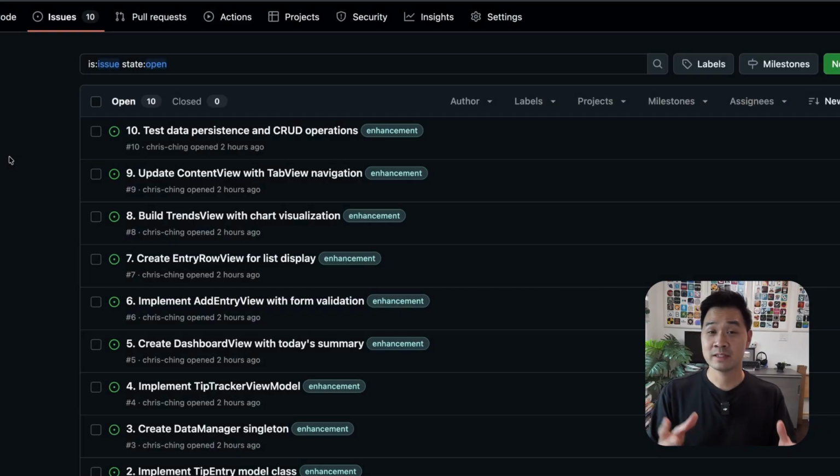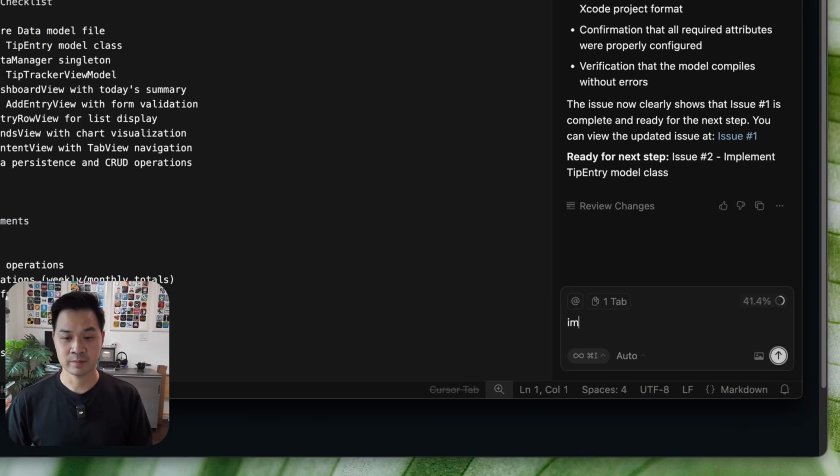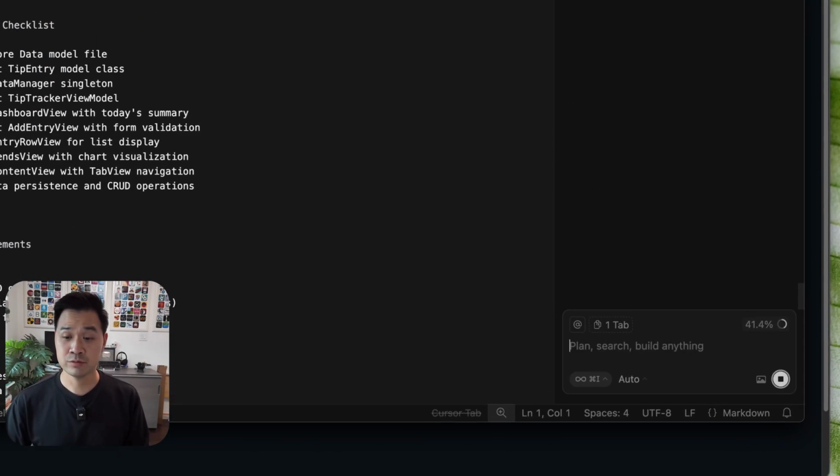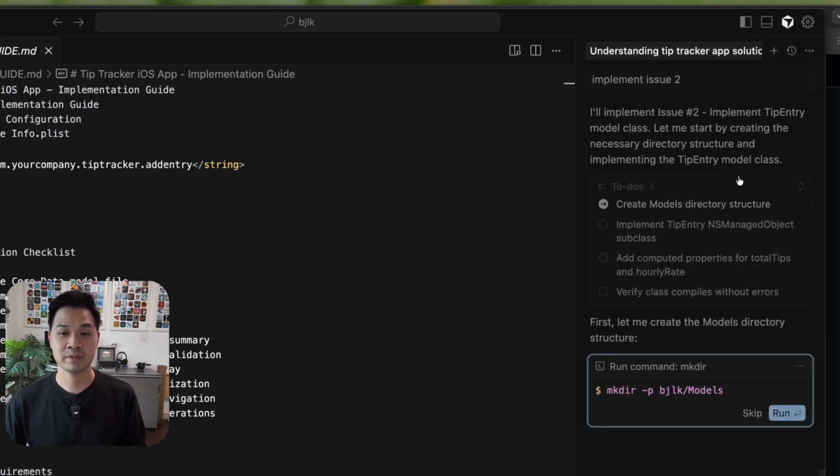So I'm vibe coding a tip tracker app, and typically I ask Cursor to create a software requirements document in a separate file, but this time I asked it to put those as issues into my GitHub repo. So it's made 10 issues here, and what I can do is inside Cursor just implement issue number 2, and it's going to go ahead and do that. We'll give it a little bit of time. Perhaps we'll speed up this little part here.